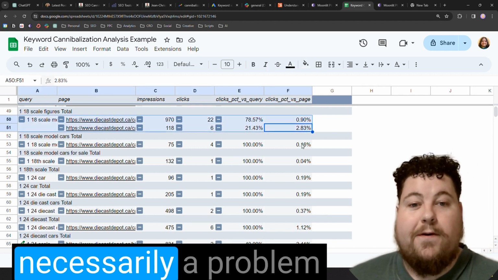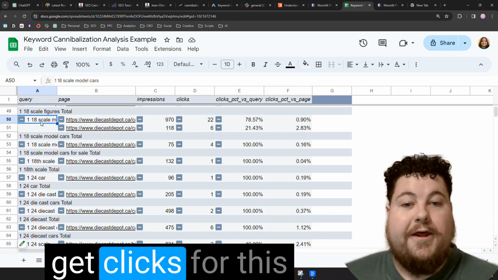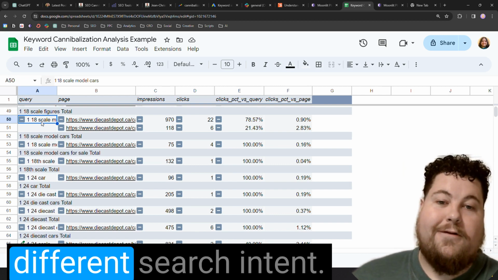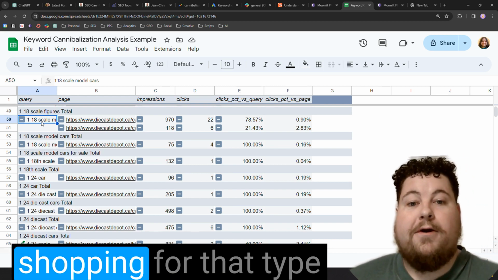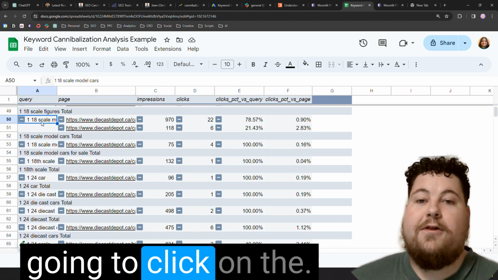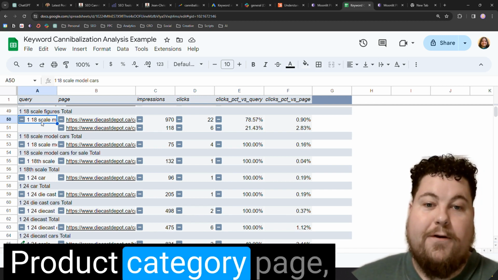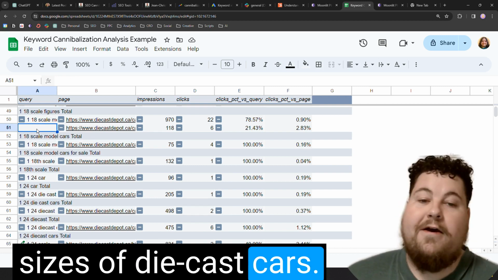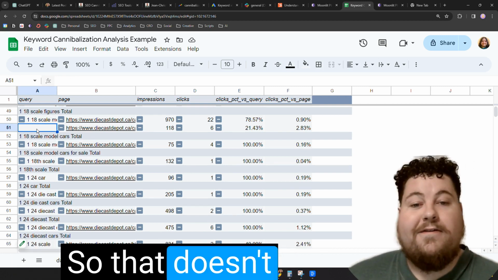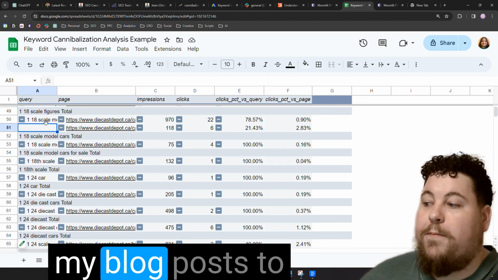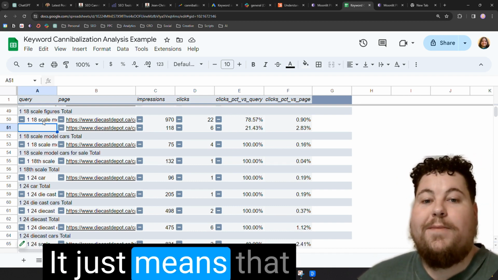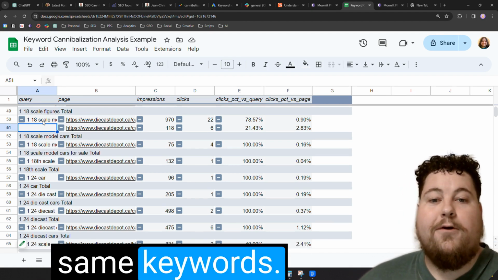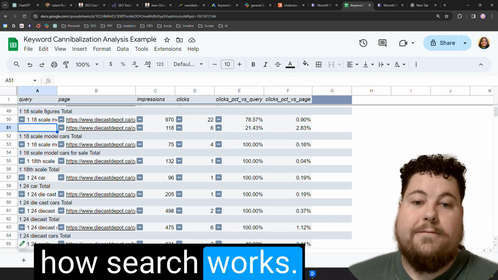And this isn't necessarily a problem. While they both get clicks for this query, 1/18 scale model cars, it's just different search intent. So people who are shopping for that type of product, they're going to click on the product category page. And then people who are researching the different sizes of die-cast cars, they're going to click on the blog post. That doesn't necessarily mean I should redirect my blog post to the category page. It just means that different people will search for different stuff using the same keywords. It's just kind of how search works.